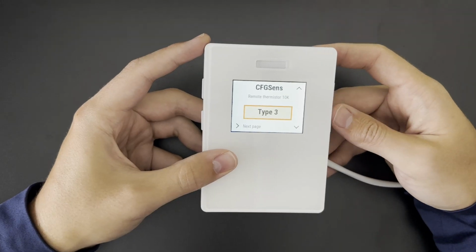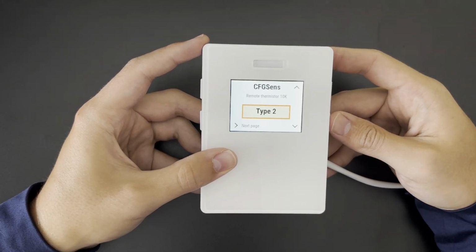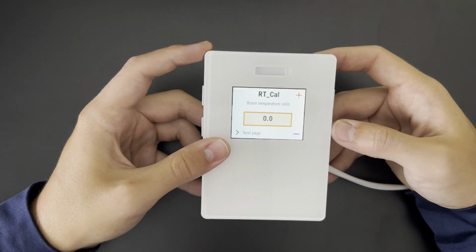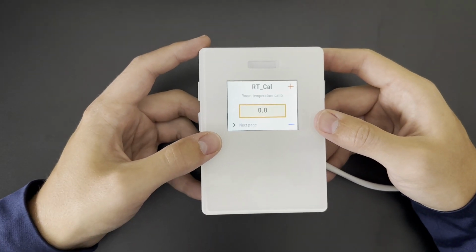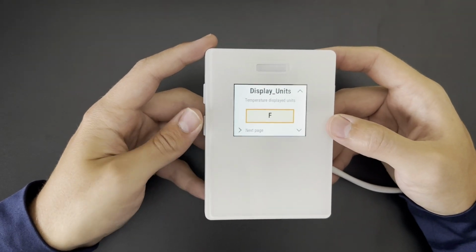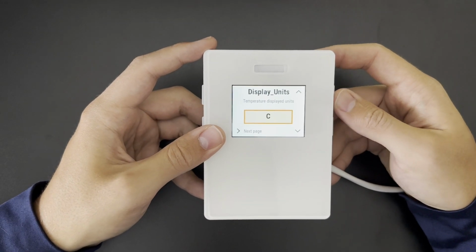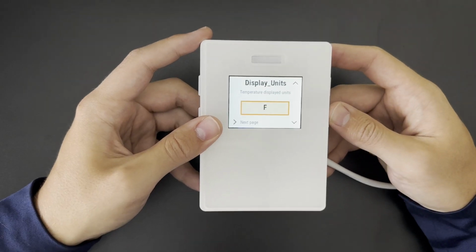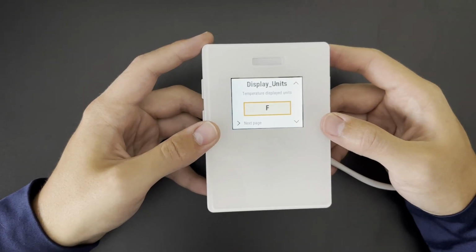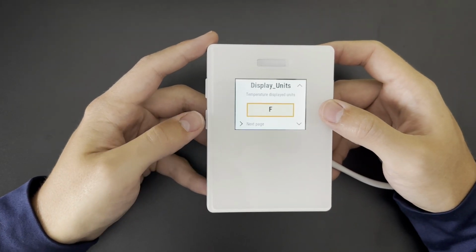Then I can choose which thermistor type I'm using for a remote sensor, whether type 2 or type 3. I can calibrate the room temperature up or down to account for any discrepancies if I'm using something like a Fluke meter to actually calibrate this guy. And then I can choose my display temperature unit. So if I want to convert these between Fahrenheit or Celsius, I can also do that after the fact. I don't have to reset this device to do that.